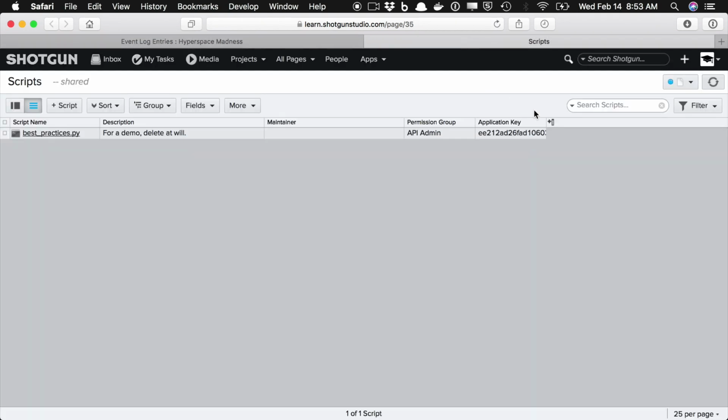On the scripts page, you may have noticed the generate events Boolean field. Let's turn that off for our best practices Python script. Now our script won't generate any events. That was easy. Problem solved, right? Well, now we have another problem. Now there are no records of our script doing anything in Shotgun.